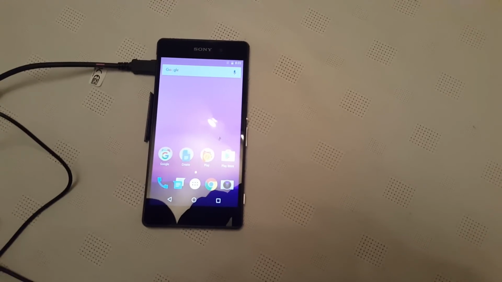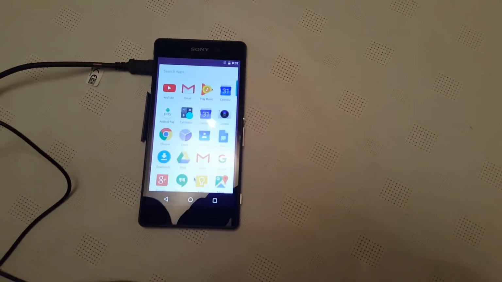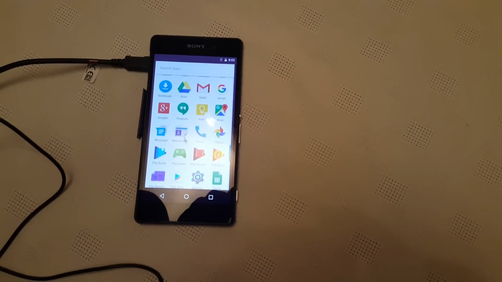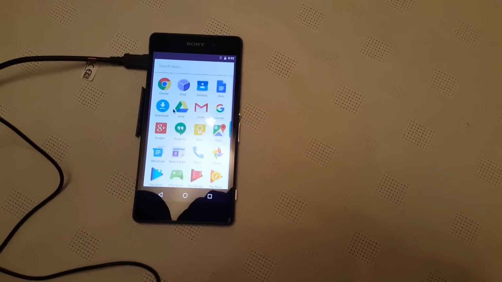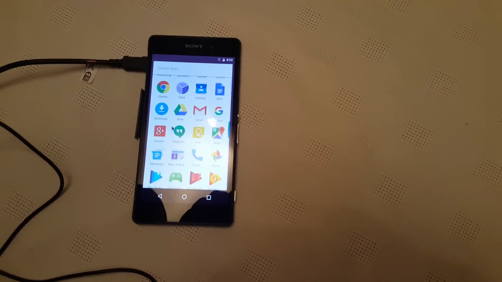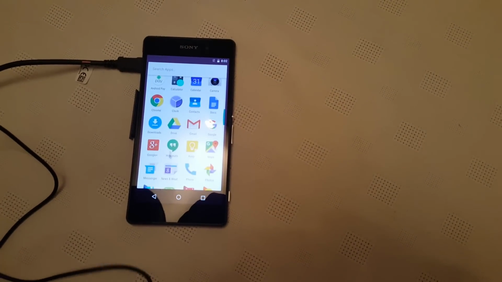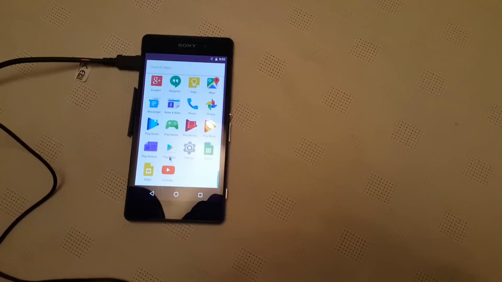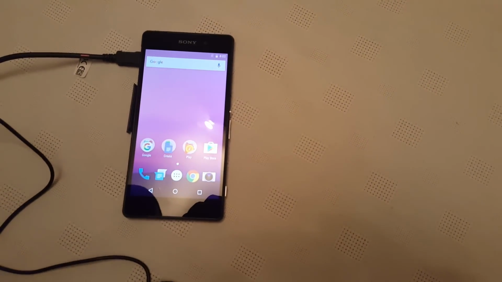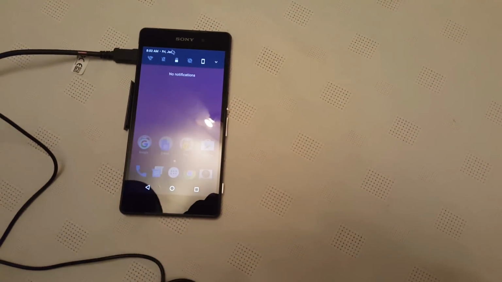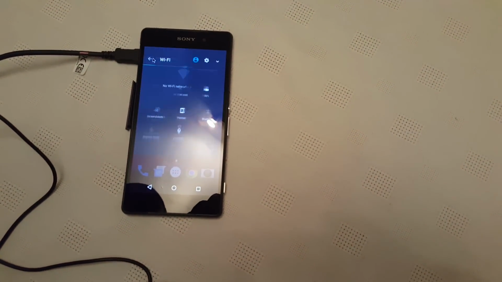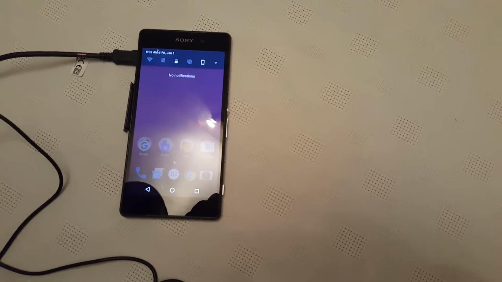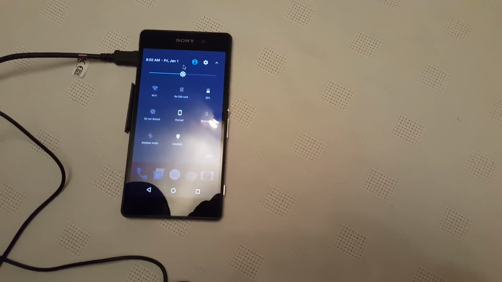Okay. So let's just go into the app drawer and take a look at the apps. So these are all the apps that come with the preview 4. So this developer preview still has a lot of bugs.